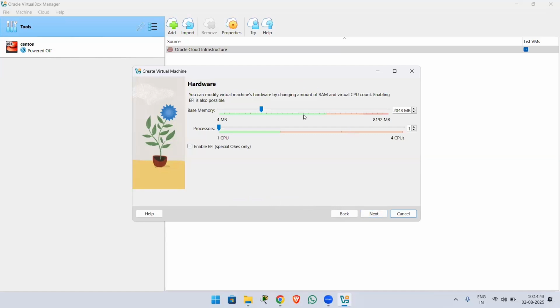Here is the memory configuration. You can select the amount of memory that you want. I'm going to select 4 GB of memory. This is RAM, your random access memory. The size is in MBs, so that's why I'm selecting 4096 MB, which is equal to 4 GB.